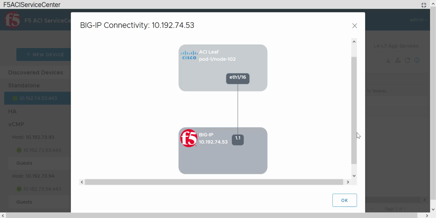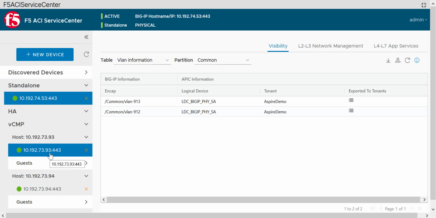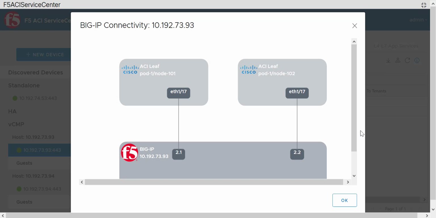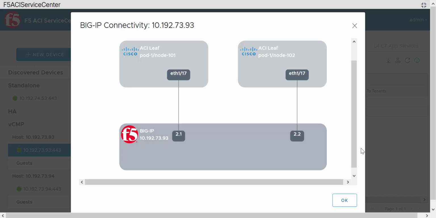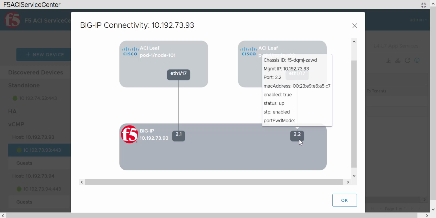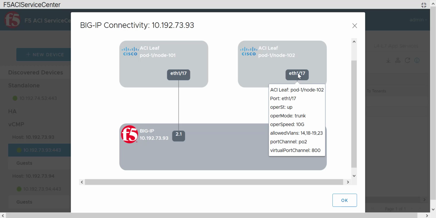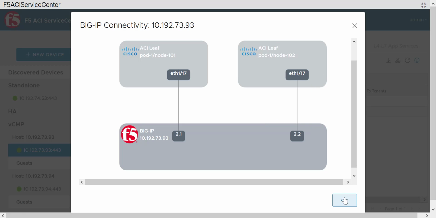Now, once we've discovered the devices, we can also view the topology for that particular device. So here we get a view of what interface on the BigIP is connected to what leaf and what port on the APIC. Now let's go into a different box, the VCMP, and click on Topology. Here you can see the VCMP host has two interfaces, 2.1 and 2.2, which is connected to different leaves on the APIC. When you hover over these interfaces, you can view more details about the interface, both from the BigIP as well as from the APIC.